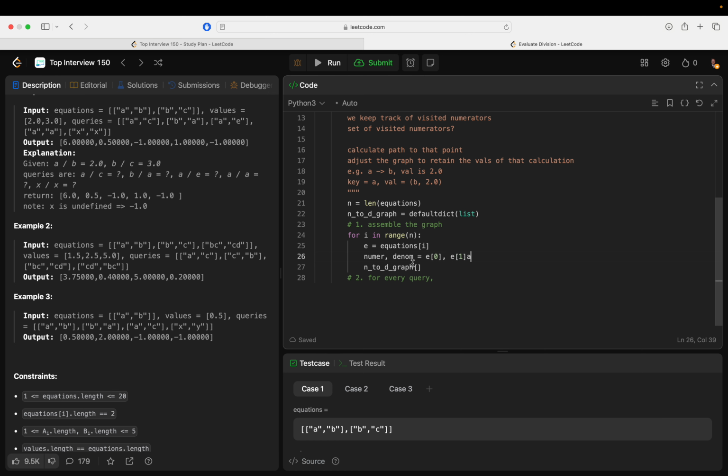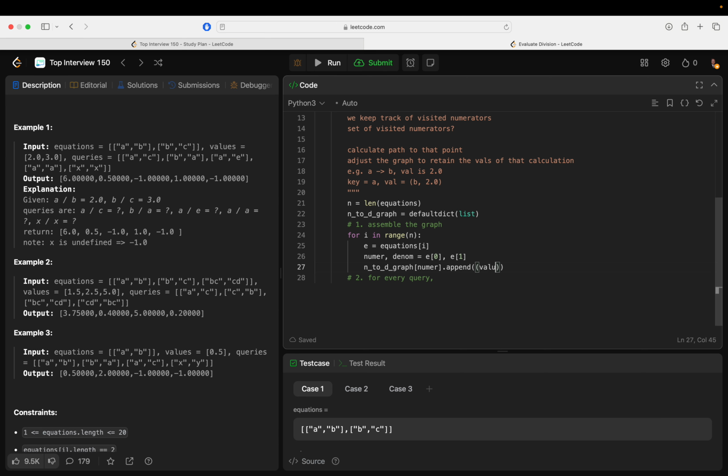Cool. Now we're going to say n to d graph numer, and we can just freely append to it. We don't have to check if it exists because we have the default dictionary. We can say append. We're going to append a tuple, where that tuple is going to be denominator, values i. So now we have a dictionary where each value points towards all the values that divide it and the result of that division.